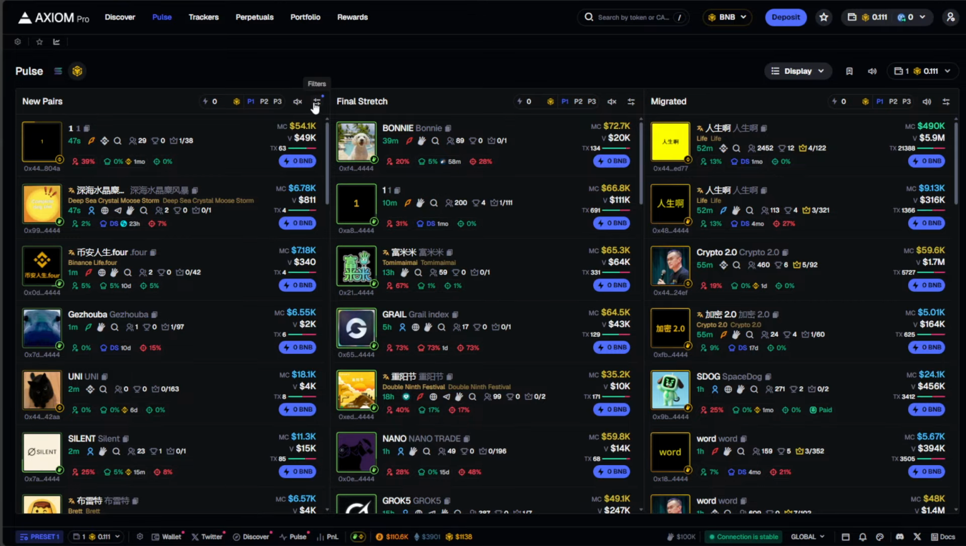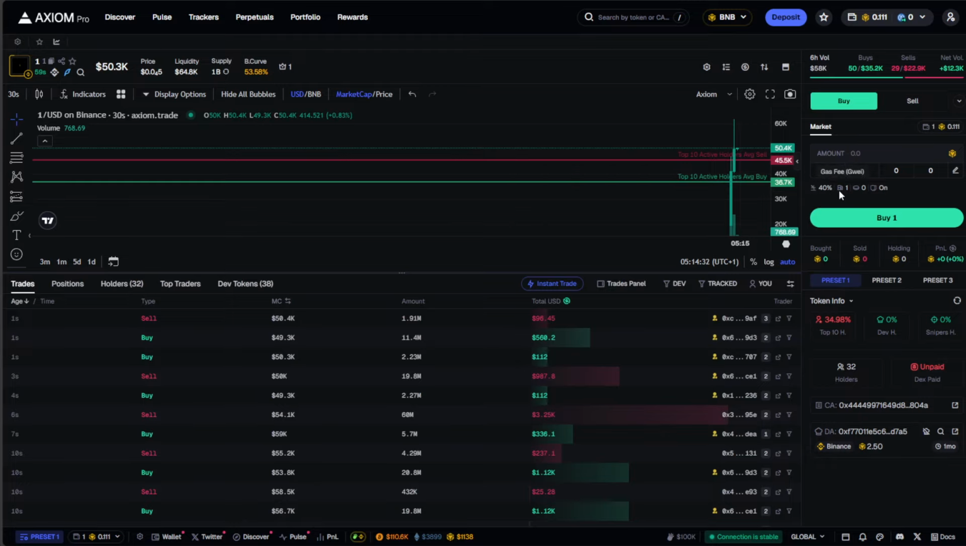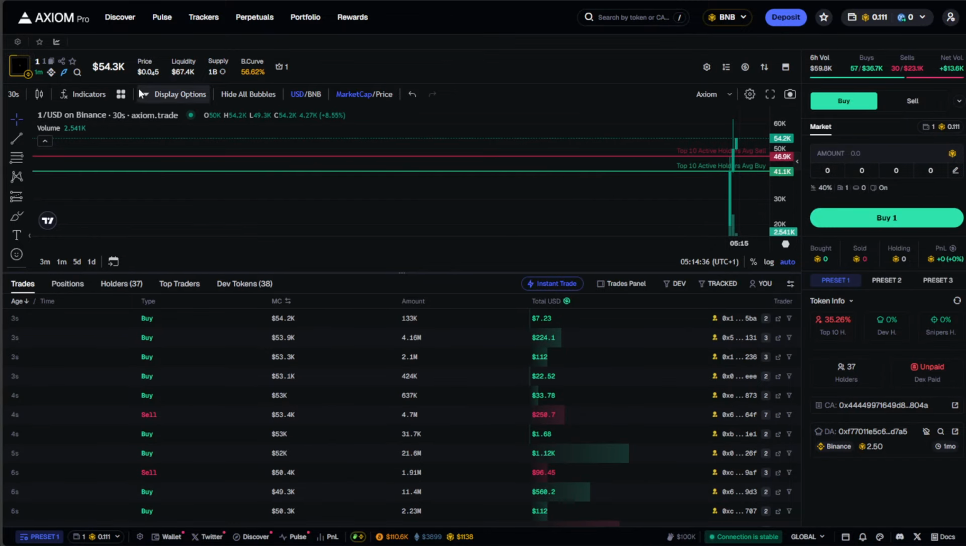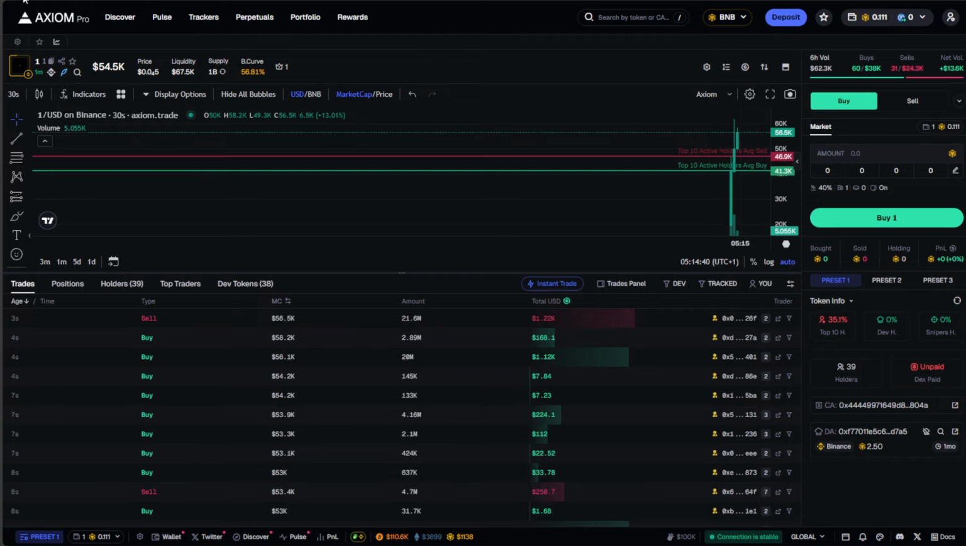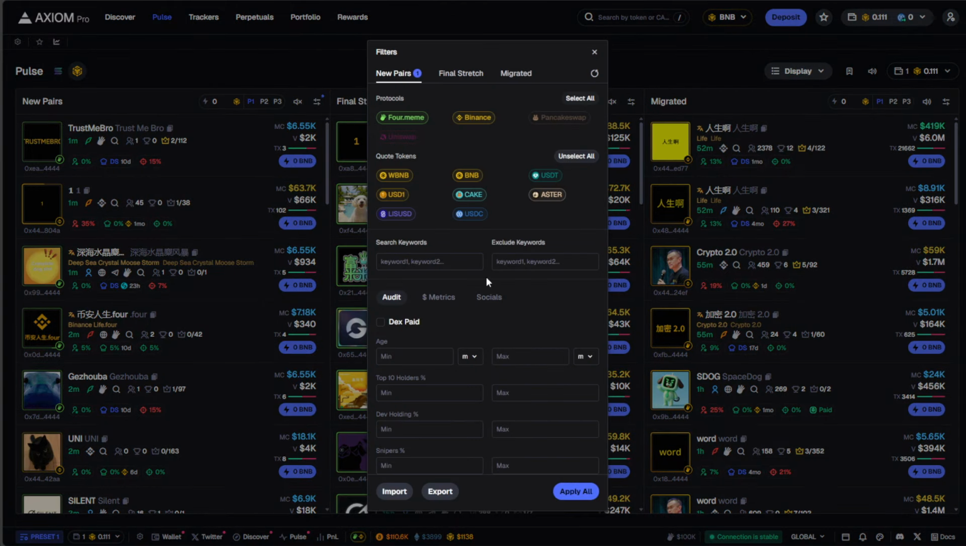And then we also have filters. Obviously, we do have the actual settings for slippage and everything like that. I'll be going through that later. So when you actually go over here and trade, there'll be certain settings you can use for your slippage, your bribe, your gas fee, etc. I'll be going over that as well, because that's always super important, since it's a bit different from Solana. But let's just keep it on the pulse section for now. I want to go ahead and go over the filters.